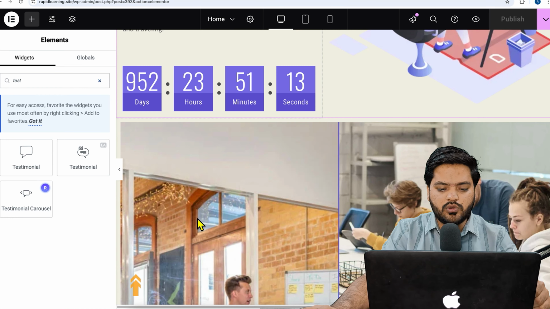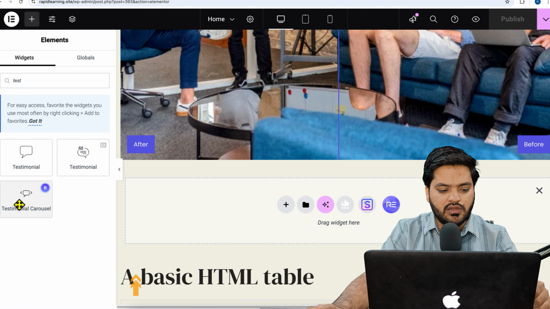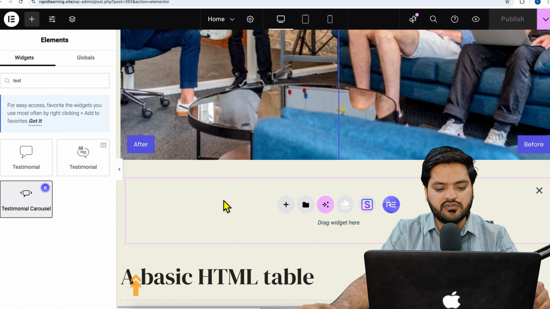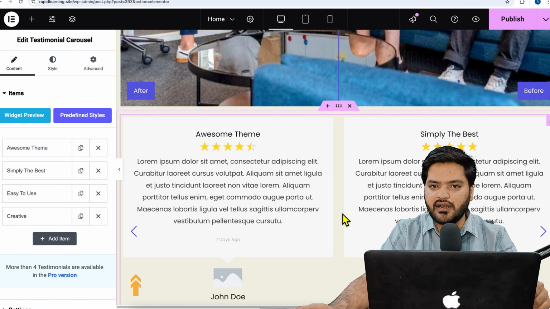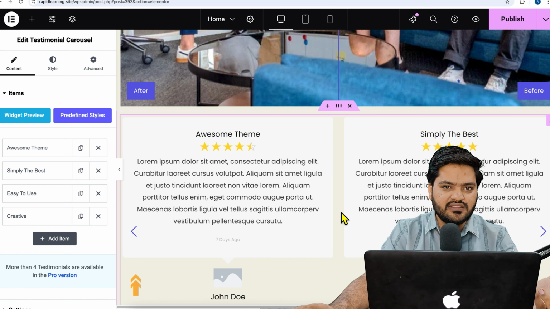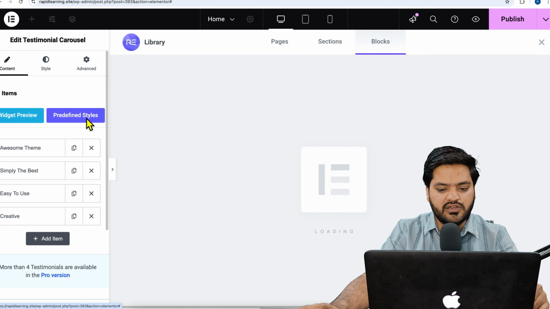Now if I want to add it, let's say somewhere here, I'll just add a new section and drag and drop this widget, and you can see the testimonial slider is added right away. And now of course I can customize this widget. There are some predefined styles as well, so just click on predefined styles.